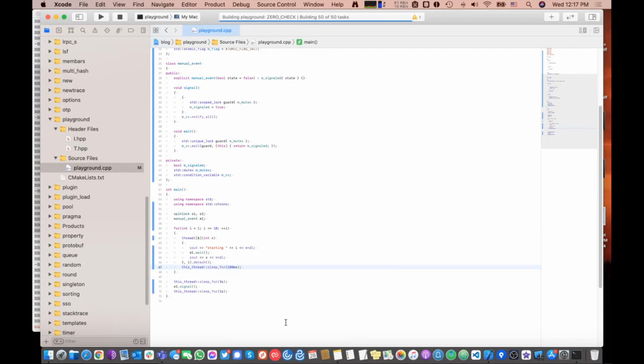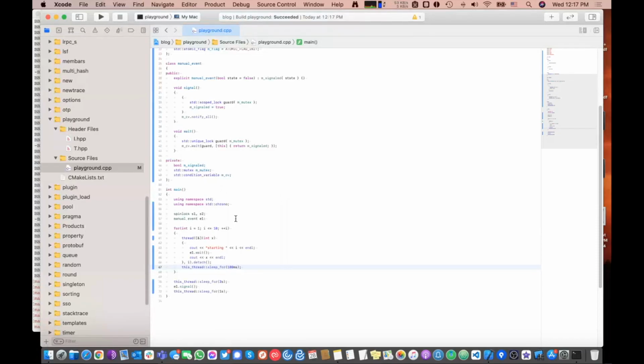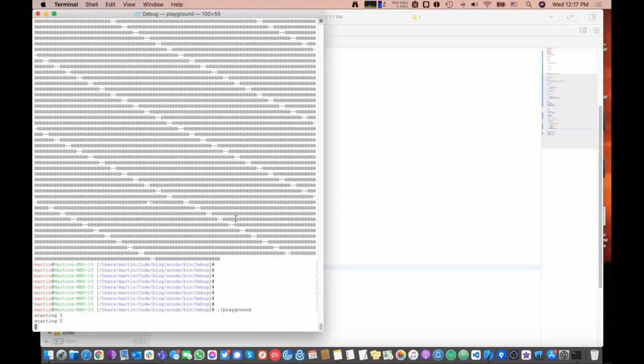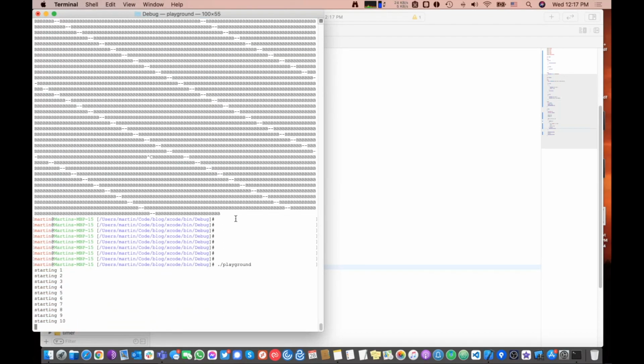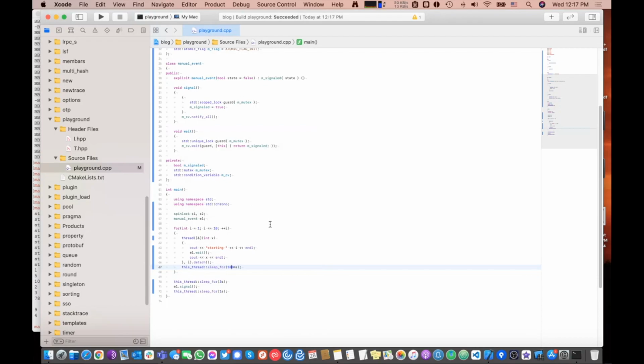So let's see if this works. We should see in the first second, they will print starting 1 through 10. Then 2 seconds later, they should all be unblocked and it will print just the number. So let's see. Starting 1, 2, there. And of course, they printed all over each other, because of lack of synchronization. But the event works, right? I signal it once, it unblocked all 10 threads.